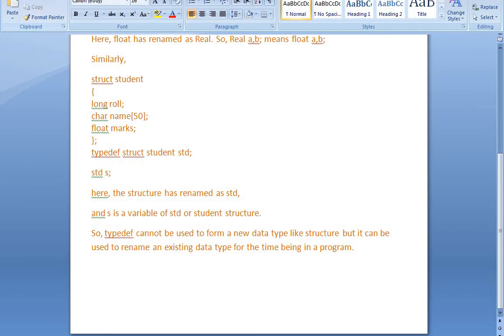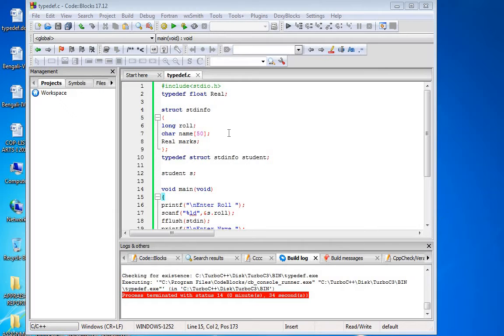Okay, now I'll show you some code where you can see how we can use typedef in a program. Let's go for it. So here is a program. You can see that after including the header file, I have written typedef float real. That means in this program, wherever I declare a real type variable, those variables will be considered float type variables. Now I have declared a structure, stdinfo, and it has 3 members: a long type variable roll, one character array name, and one real type variable marks. Real type means float type variable, because we have already renamed it, so we are using the new name.